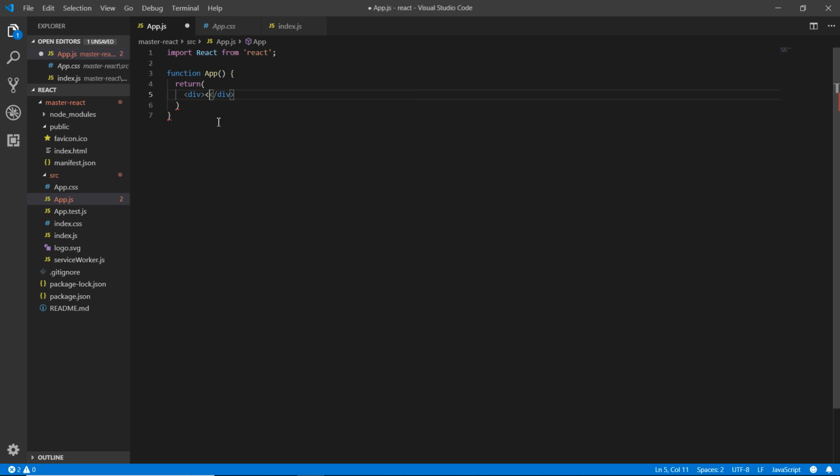JSX is much similar to HTML, but it is not, because HTML requires using the HTML in double quotes or single quotes and making it a string, but JSX is not a string. I'm writing here, this is JSX. We're going to talk about the JSX later, but for now I'm just placing it like that.